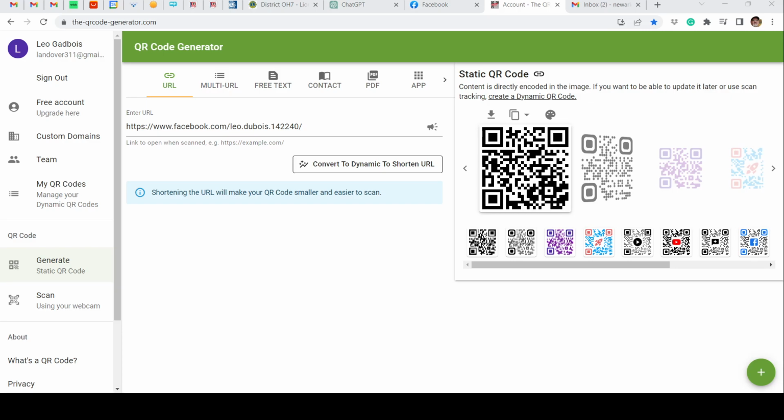But I always suggest when you're doing it to test it. So print it once and then test it. You can even test it on the screen. If I was to do my camera on this right now, it would actually work and go right to my Facebook page. So those are the basics on how to create a QR code.